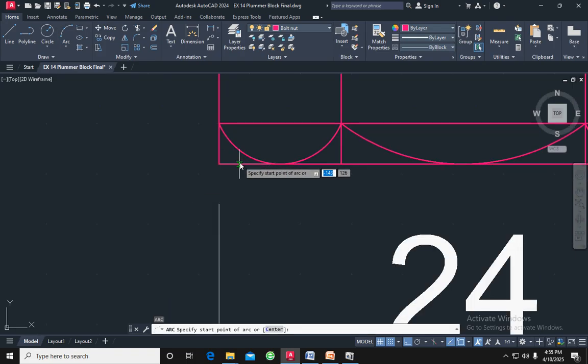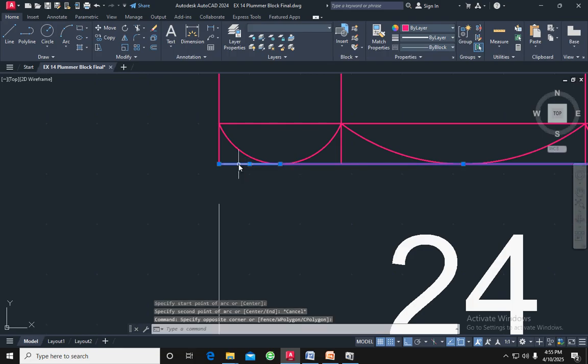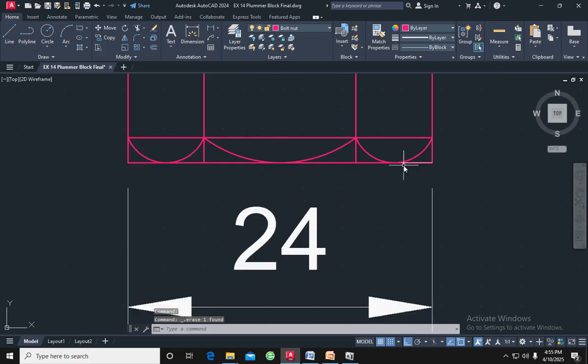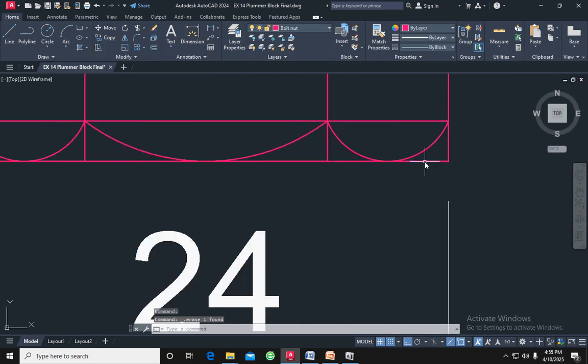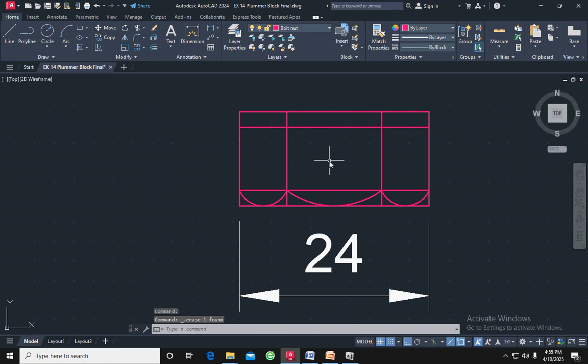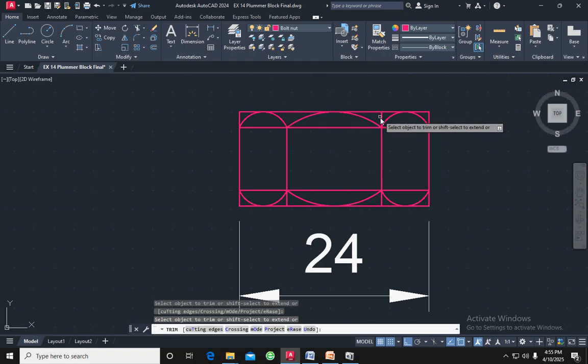Now select this white color line and delete it, we don't need this line either. Similarly we have to mirror this arc: select this arc, take mirror, select this point and take the mirror, midpoint to midpoint, enter. Now we want to trim unwanted lines. Trim the unwanted lines here, here, here.